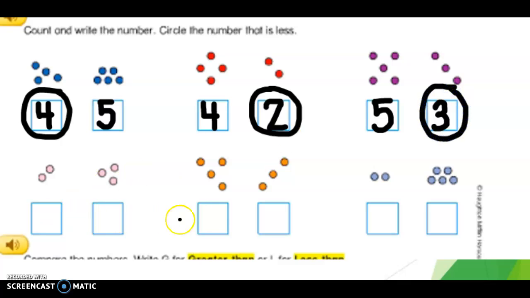All right, I want you to go ahead and try this example here for me. Count them up. Which one has less? We have 2 in this one and 3 on this one. So which one has less? The 2. That is correct.